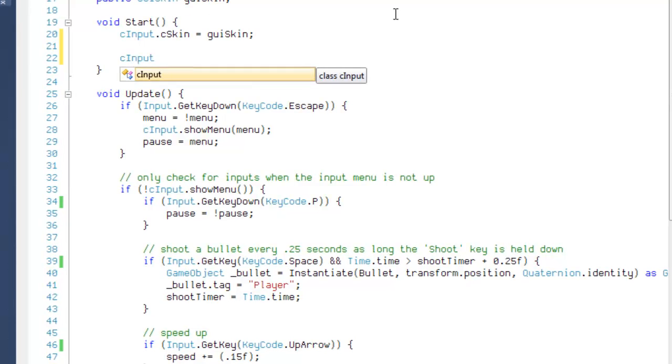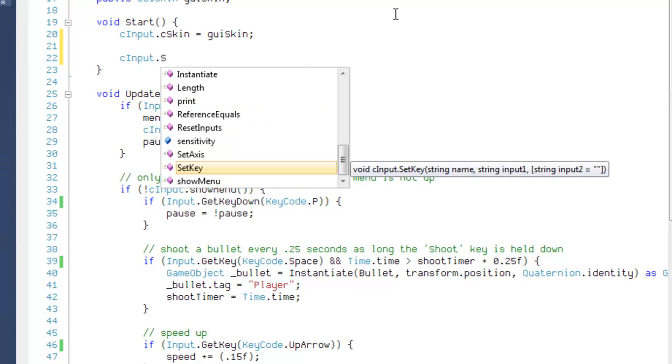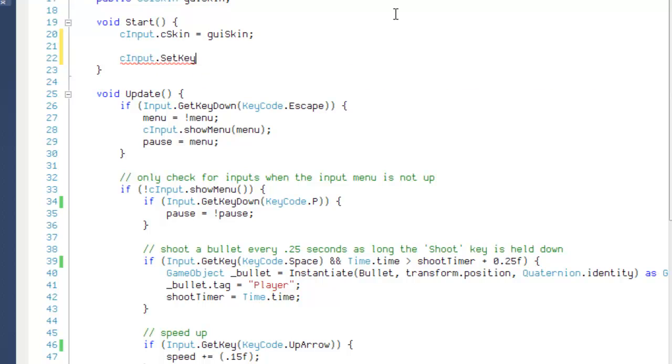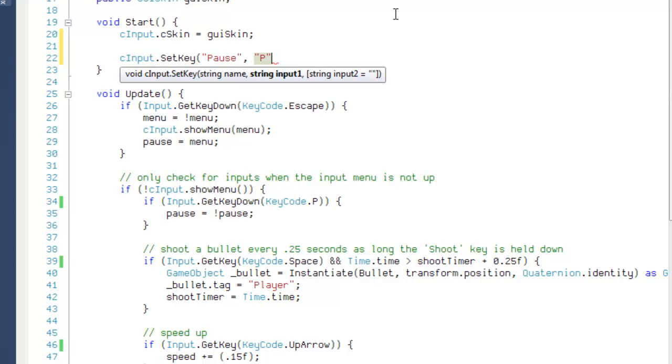The first thing you want to do is start by defining your keys, and you do that by naming the action. So we'll start with pause, for instance, and then the way to pause is with the P key for the primary input, and we don't want a second button to push to pause, so we'll just leave it blank and it'll automatically be set to nothing.